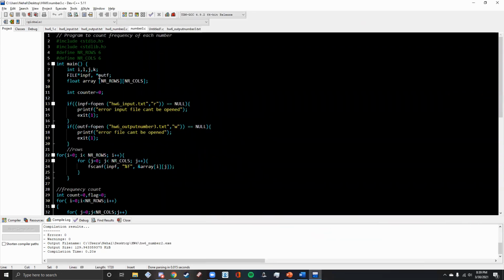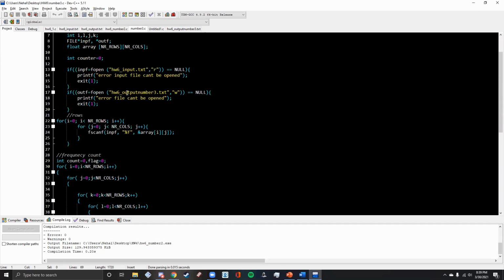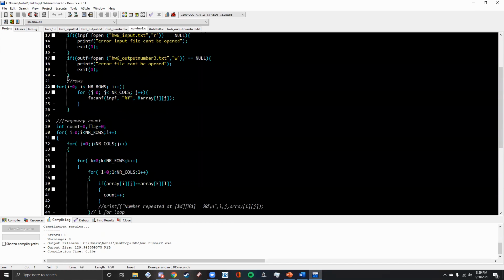So same thing as before, int i, l, j, k, and FILE pointers for the input and output, the float array, the number of rows and columns. Then you have the counter. Then this part right here is to read the file and then to write the output file. This part right here, the for loop, is just to scan the original array from the file for i and j.